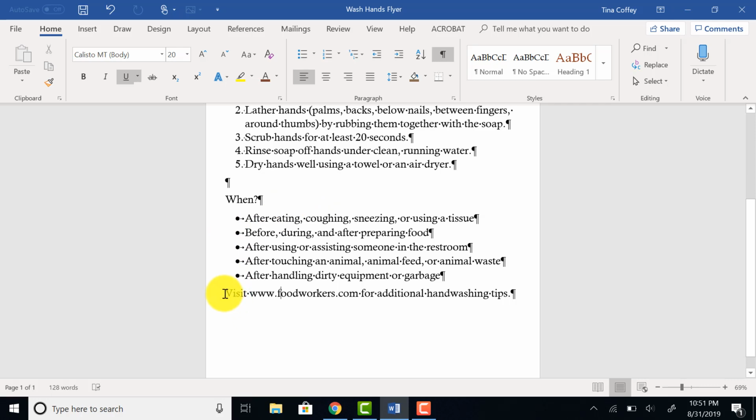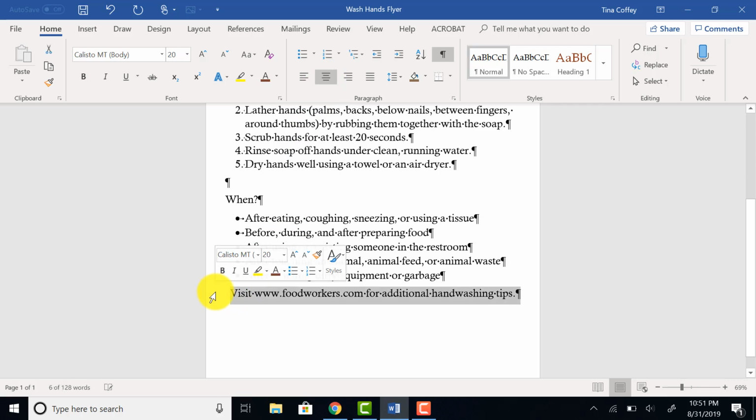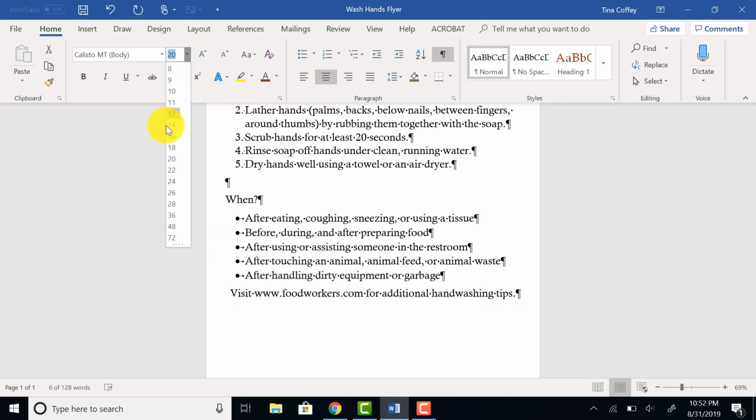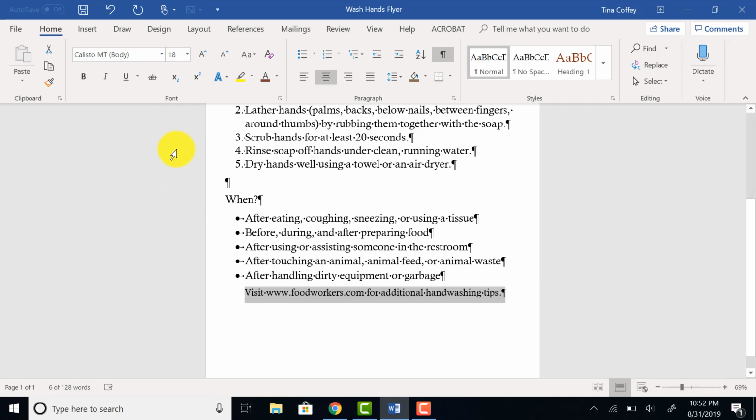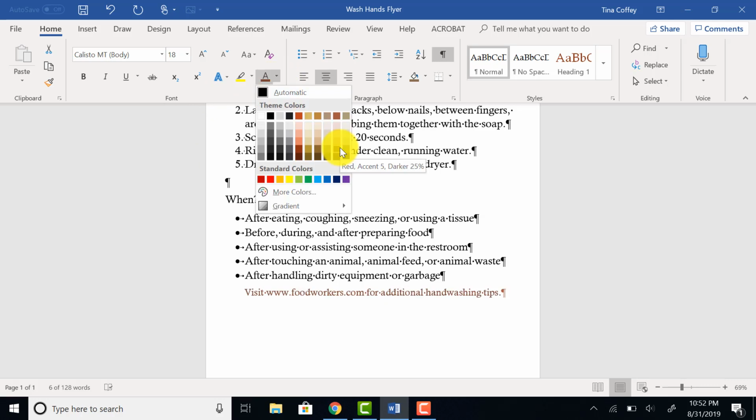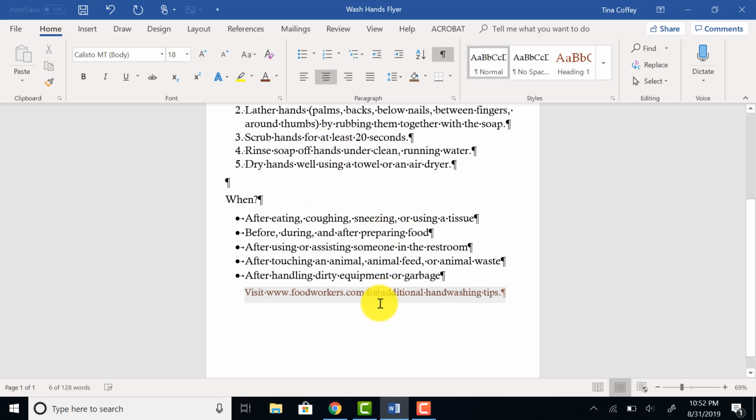So this last line is considered the signature line. So I want my cursor in that signature line and I want to center it. And then if I choose that entire line, I want the font in this area to be 18. I want the color to be red, accent 5, darker 25%. And then I'd like to underline the words additional hand washing tips.